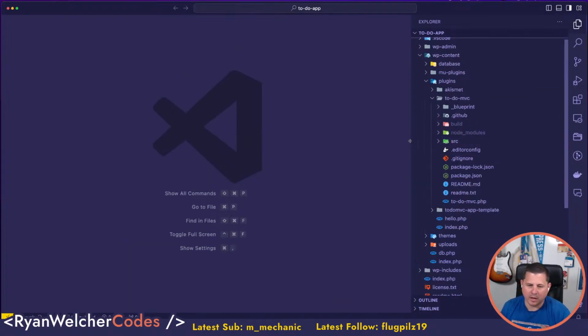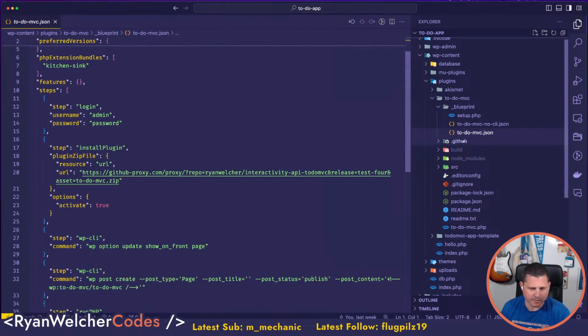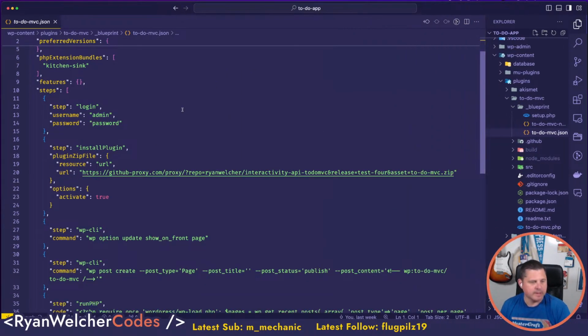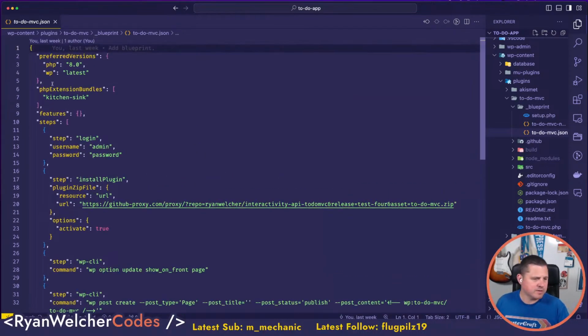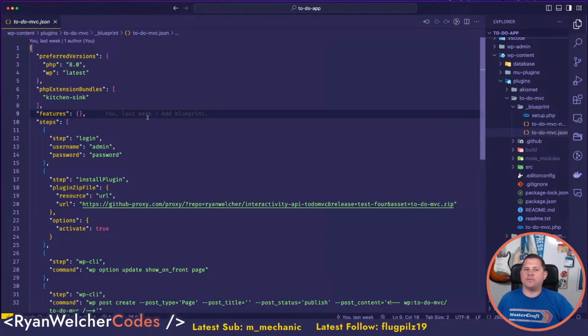Zoom in. All right, so if you look at the blueprints, I've got a couple of blueprints. I started with this one. The blueprint I'm doing here is fairly straightforward. A lot of this is just boilerplate. So this is the preferred version of PHP, the preferred WordPress version, which I'm setting to latest. And then this is extension bundles for PHP. This kitchen sink option is basically all the standard stuff that you would want.